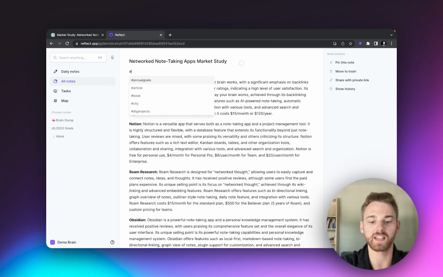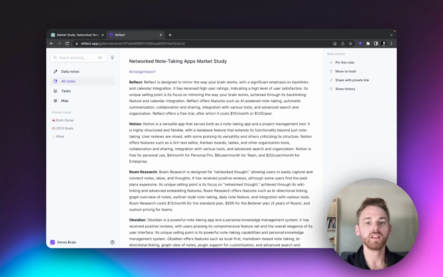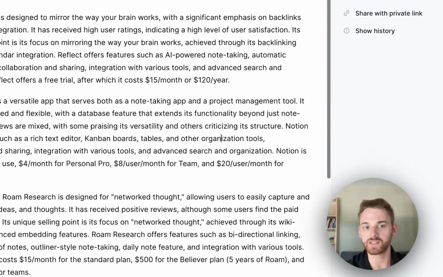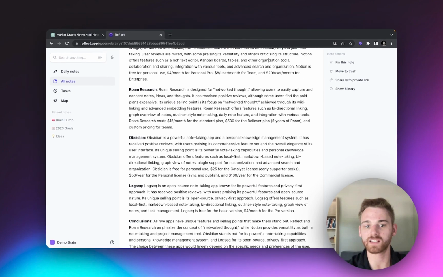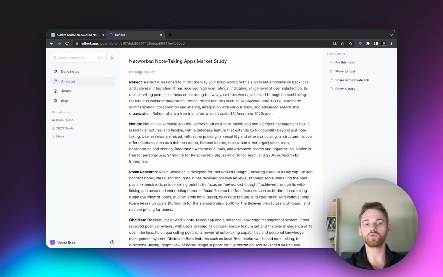So maybe I want to say ChatGPT report or something so that I can always pull those up. But now I have this nice report here. And this is actually much simpler than most of them are. I heavily simplified this for the sake of the demonstration video, but you can do one on any topic.